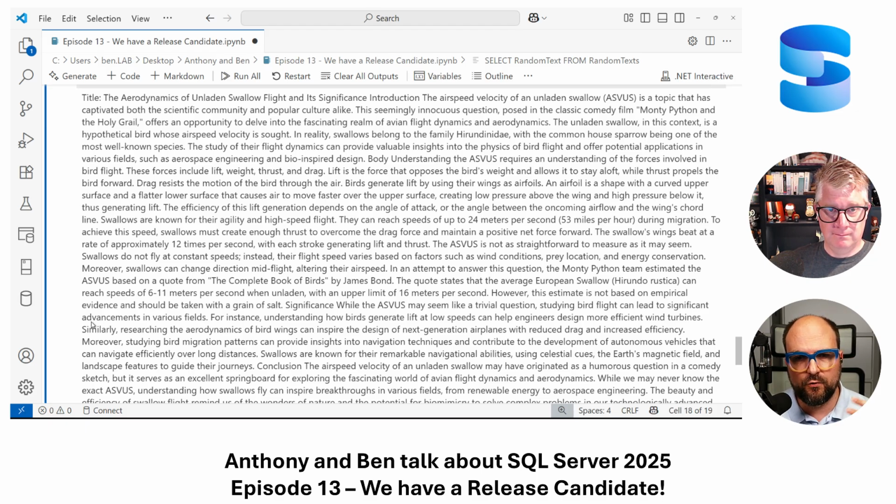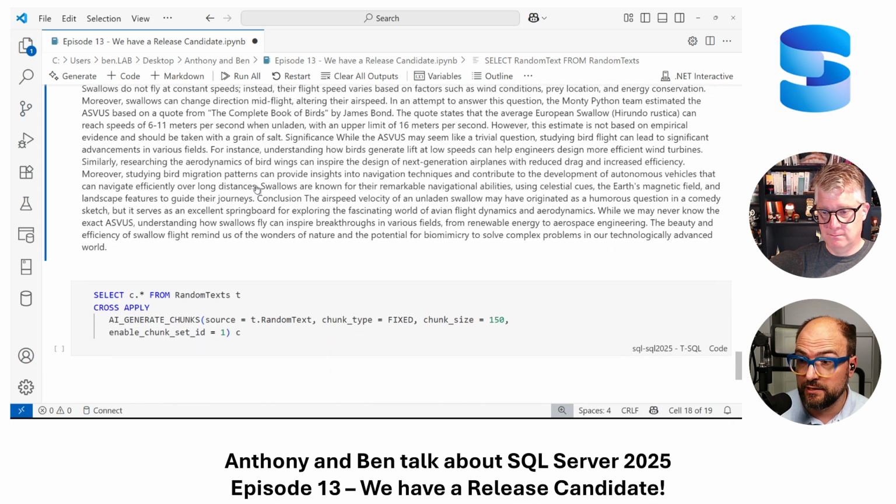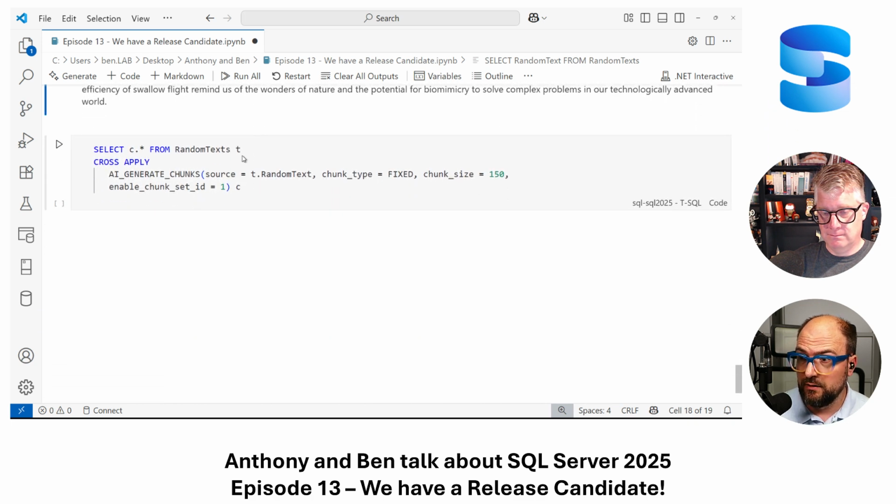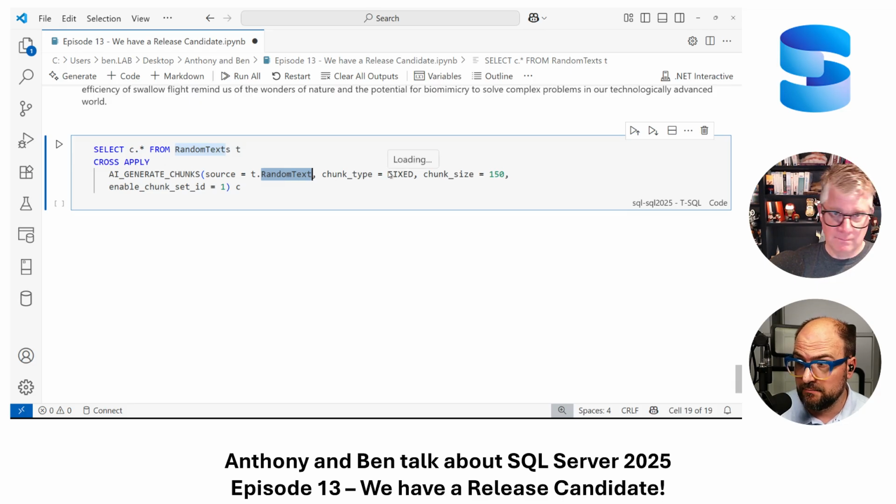And for those cases where we cannot bring it into logical chunks ourselves, because we do not have that metadata information, for example, or it's not coming in a structured way that allows us to do that, there is a new function which is called AI generate chunks. So we can take our random text and split it into different parts, into different chunks. We're going to give it a size of, for example, 150 characters.